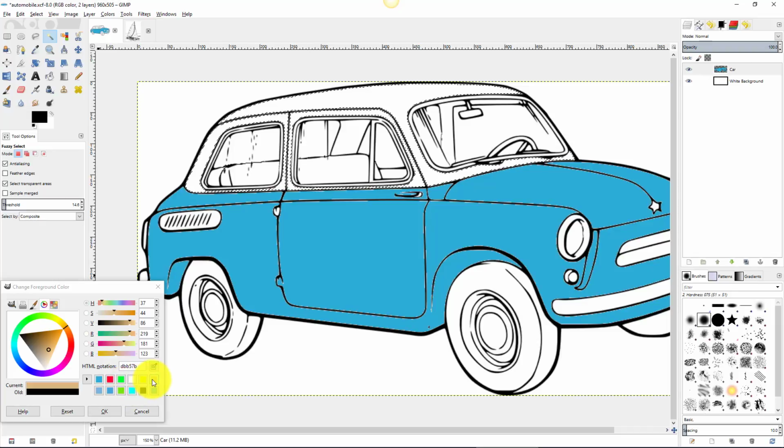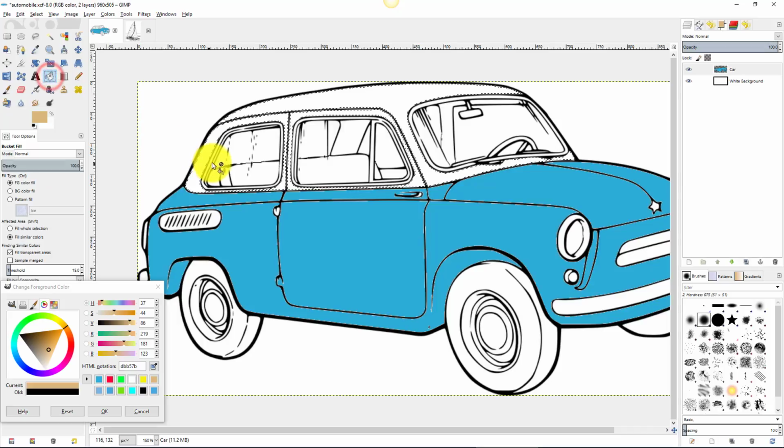So now again, I'm going to change the foreground color to the brown. Use the paint bucket tool to paint those areas.